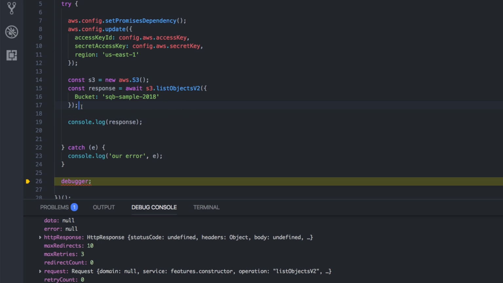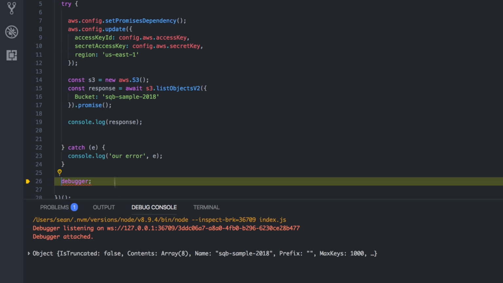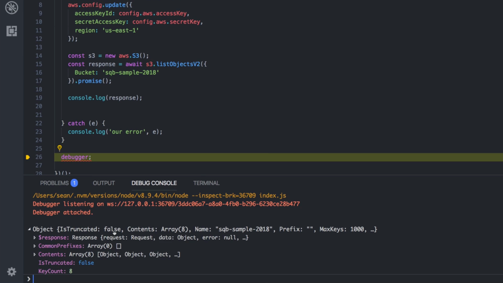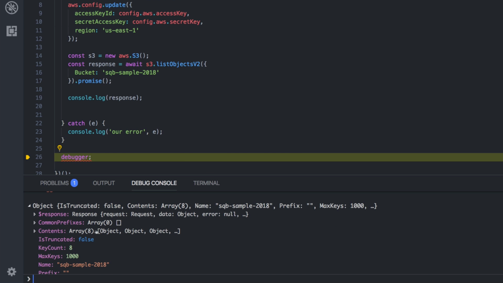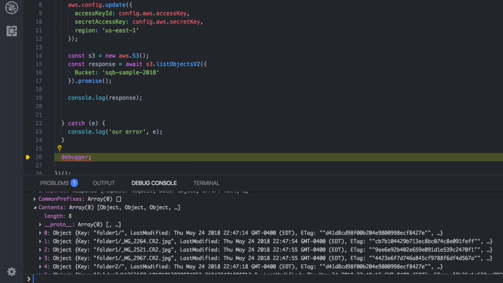So after you listObjectsV2, you can call .promise, and this will return a promise, not something that needs to be in a callback. So now that I've done that, I can refresh this, let it run, and here's my object. There we go. This looks better now. And there's Contents, and you can see that there's 8 objects in here.